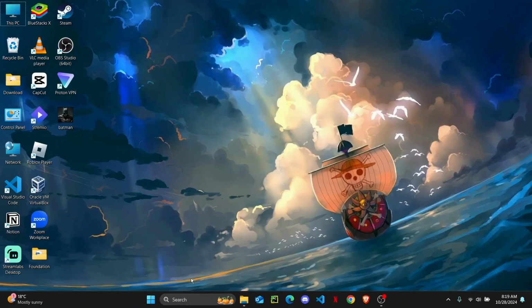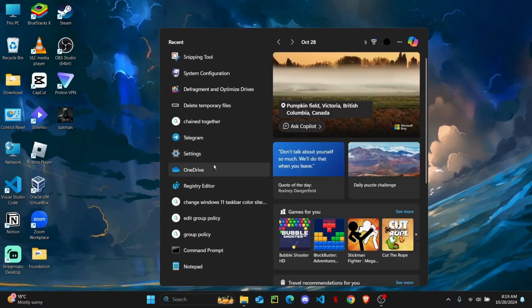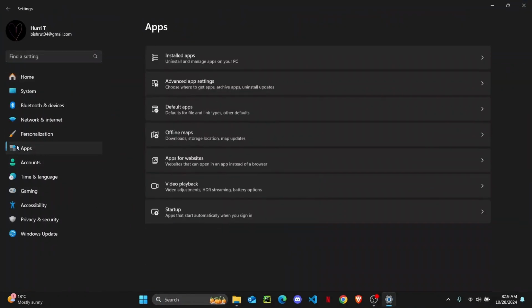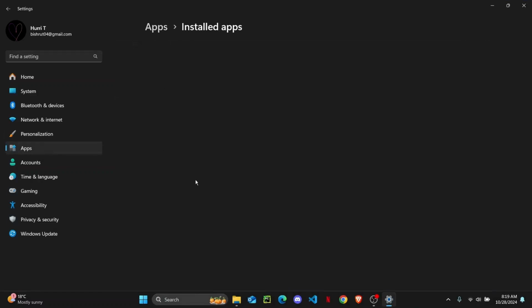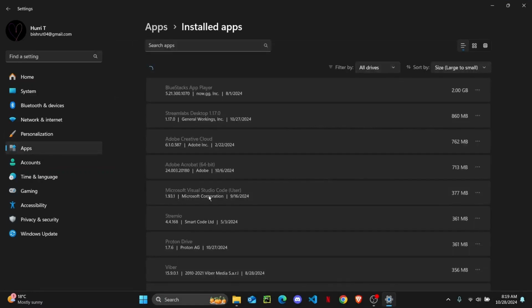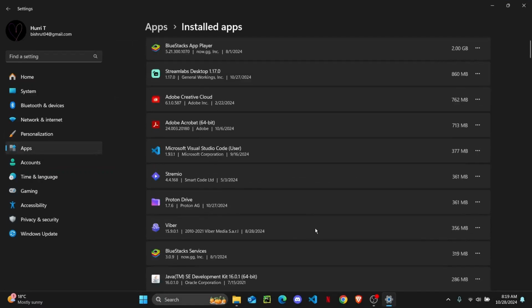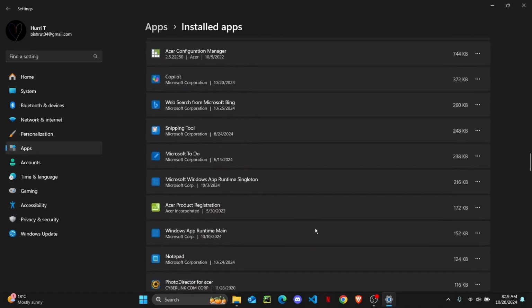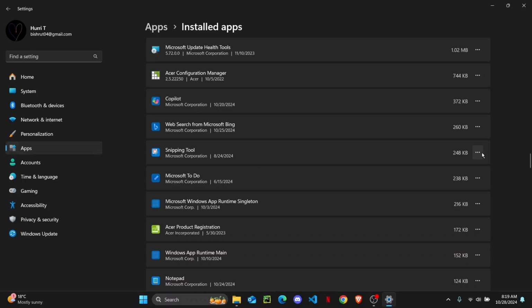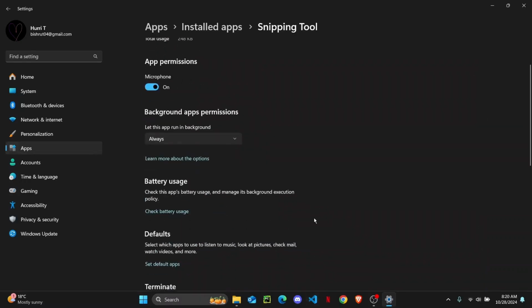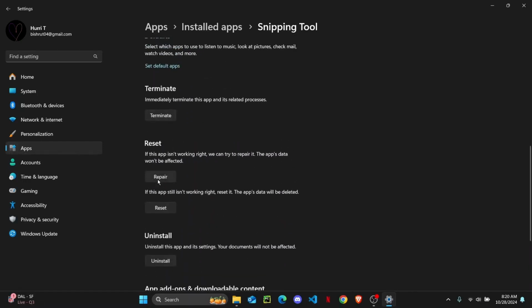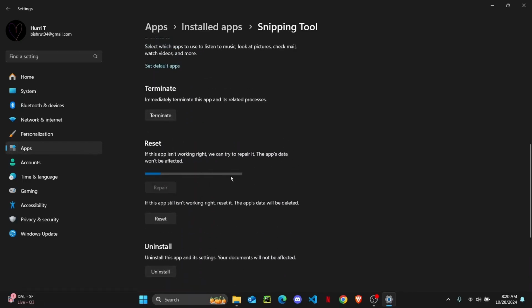So the first thing that you want to do is head over to your settings, and once your settings is open, just click on apps on the left side of your screen, click on installed apps. Now on the list of your installed apps you are going to find your snipping tool. So just scroll down and then find your snipping tool right here, and you're going to click on this more options and then click on advanced options. Now this will open up the advanced option of this particular app. Now you are going to repair the app if there is any problem with it.